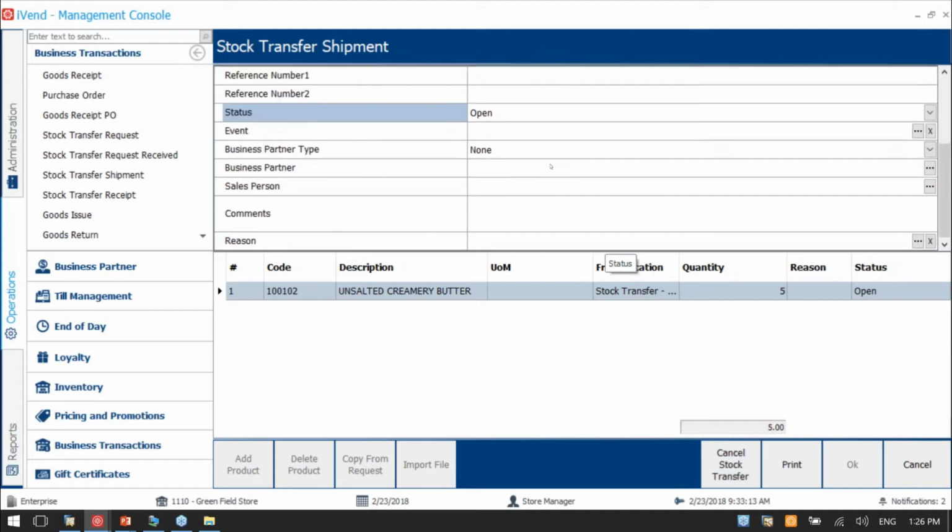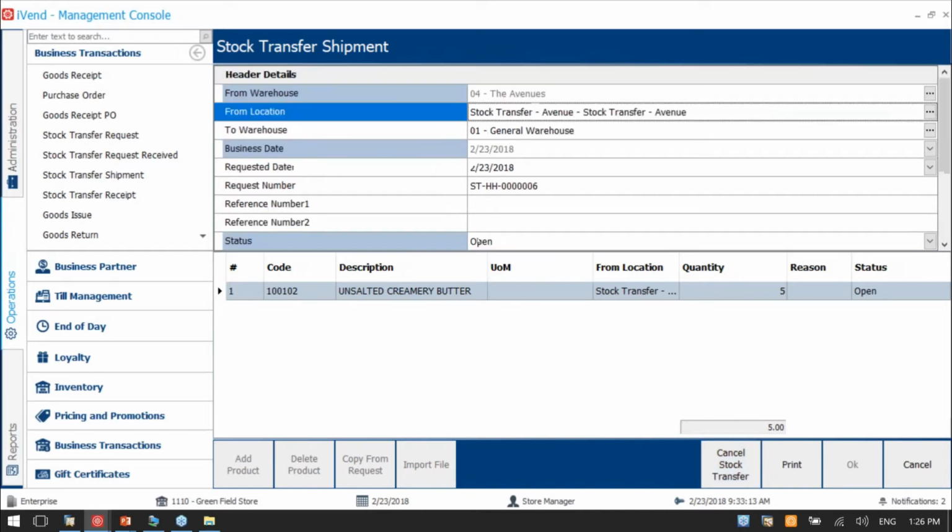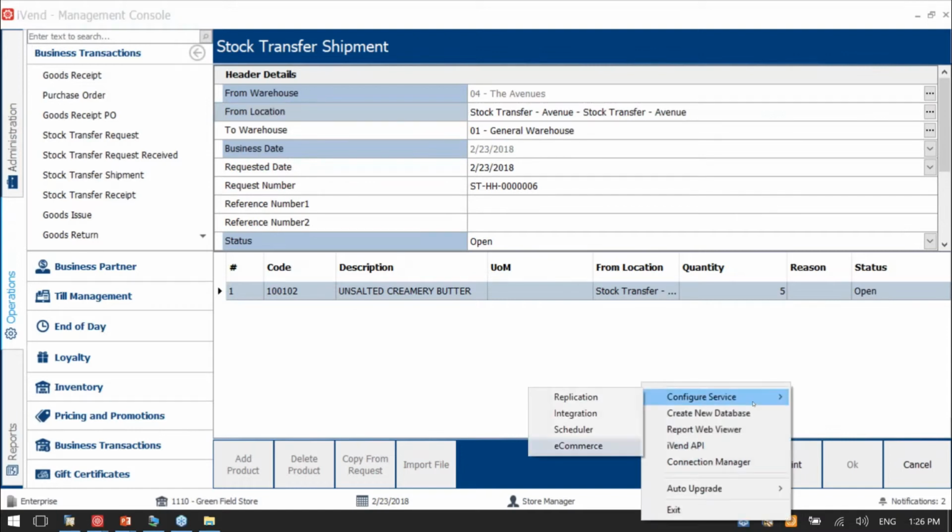Okay. So I will show you one example where we cancel from here, and at the same time we receive in the SAP. So it will be a conflict. To do that, we will stop the integration service.